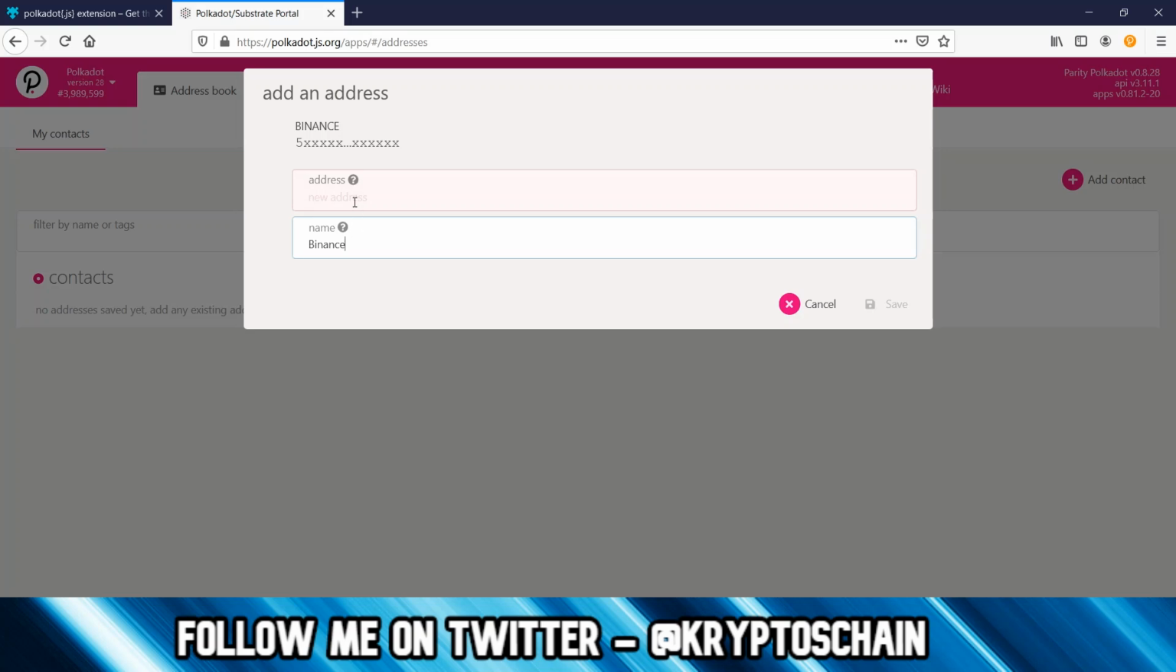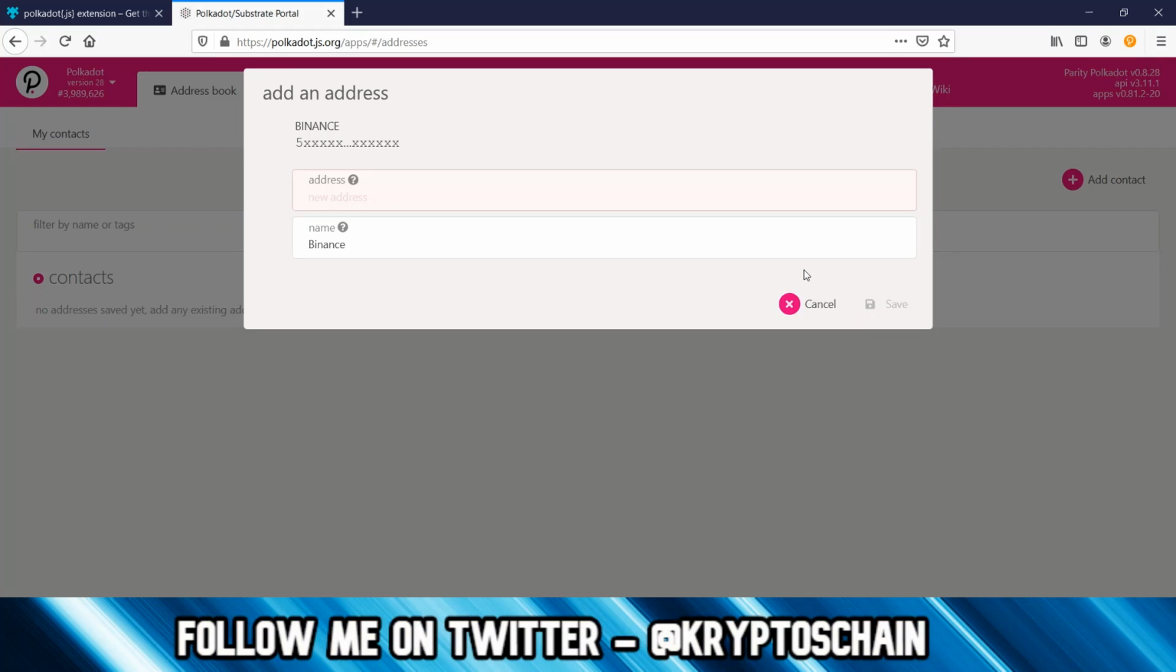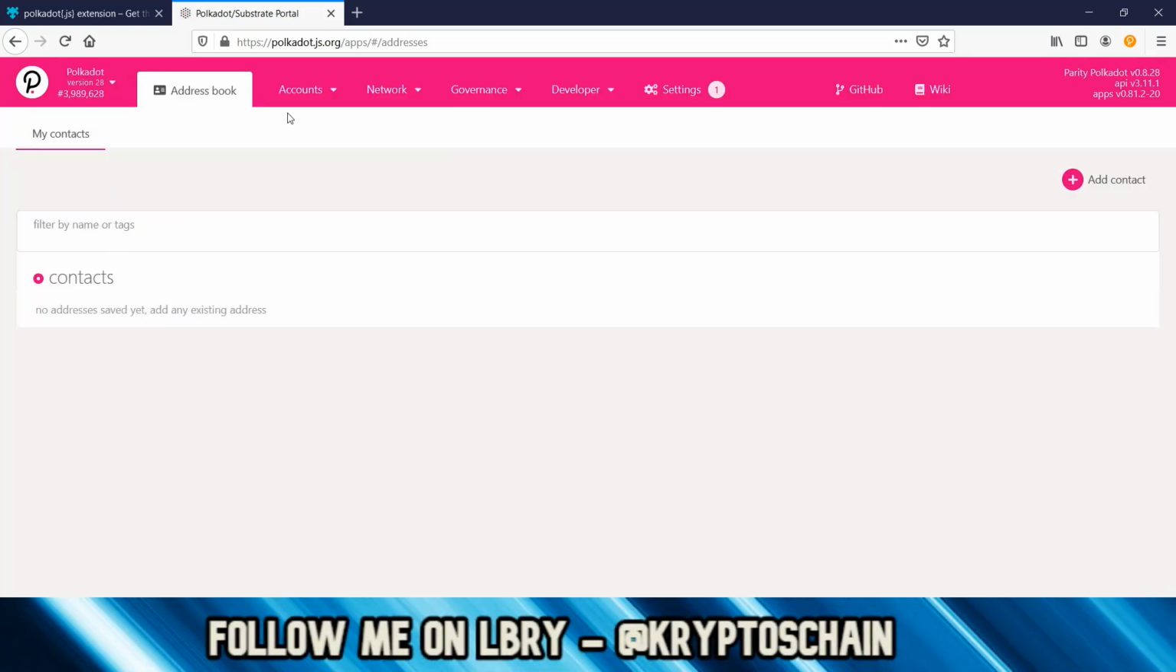So you choose Binance. You copy the deposit address for your DOT from Binance. You paste it in here and then you click save. Now, once you do that, that's pretty much it. After you click save, it'll actually show up here in the contact section.